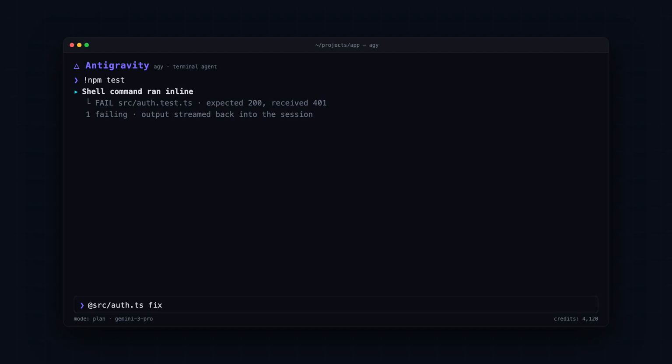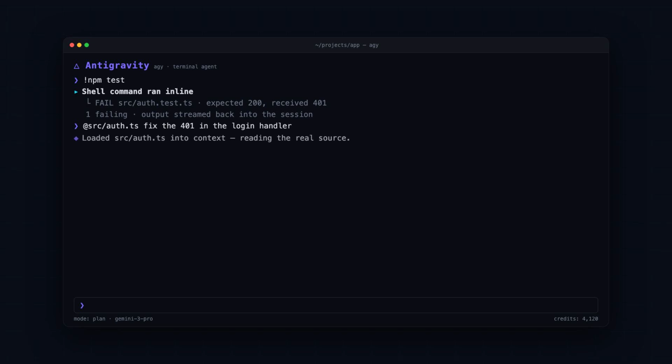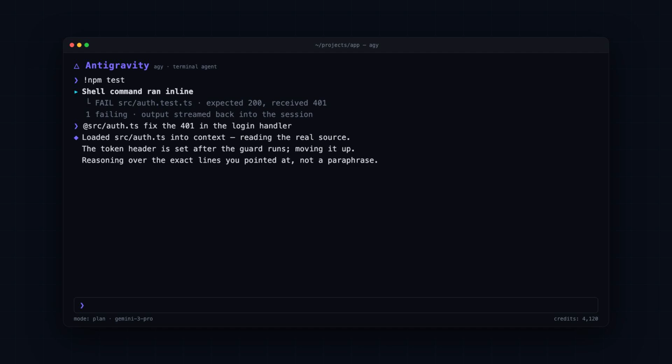Now we want the agent looking at the real code. Referencing a file with the @ followed by a path injects that file's content into your prompt. So writing @src/auth.ts hands it the actual source instead of your paraphrase. With the file inlined, the agent reasons over the exact lines you pointed at.